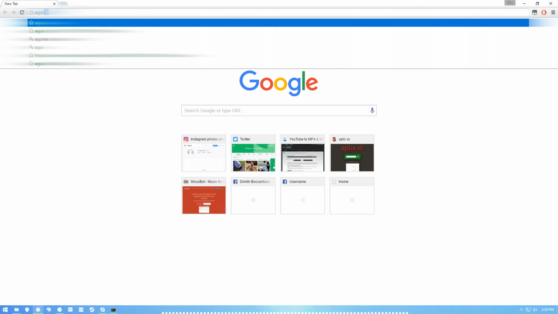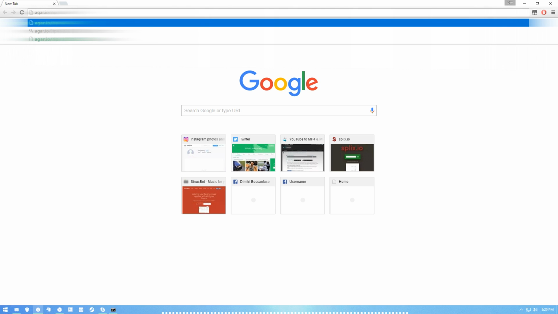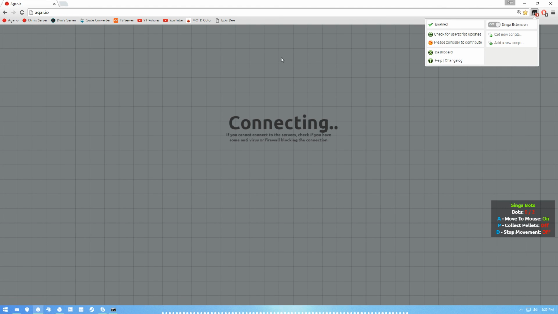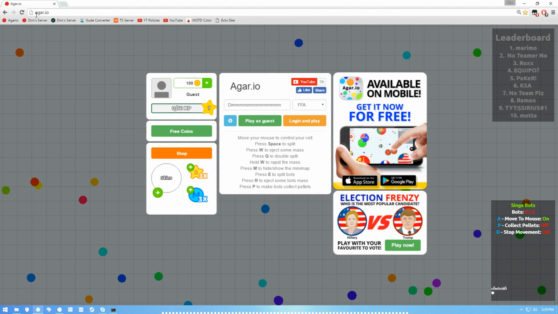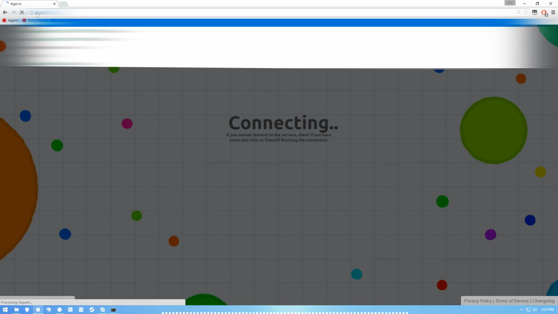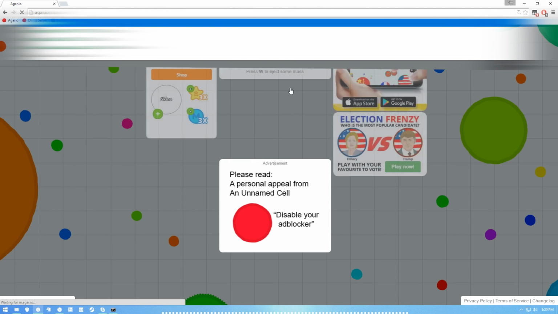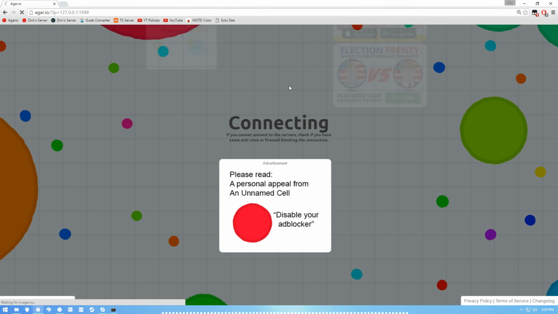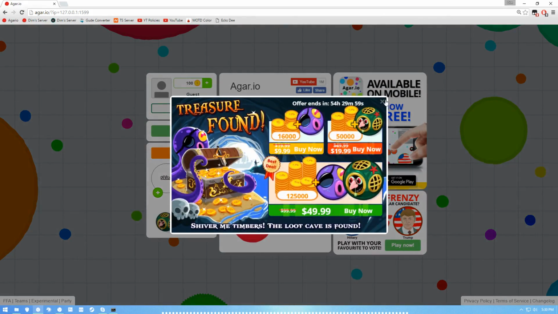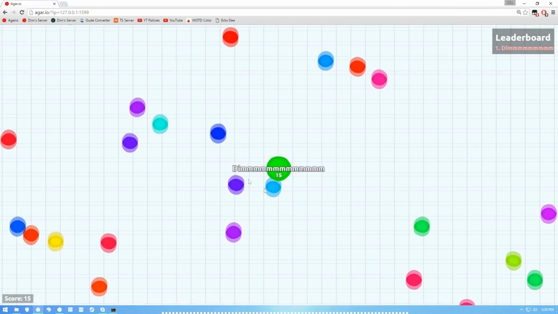And in Google Chrome, you want to type in agar.io/?ip=127.0.0.1:1599, and then that'll open your own server. Wait, let me just remove extensions because sometimes they can block you from joining the server, just like this one blocked me from joining the server. And I'll go ahead and type this again, ip=127.0.0.1:1599, and now it's connecting, and now I can hit play as guest. And I'm gonna be in the server, right? This is my server, that's awesome, we got it set up.